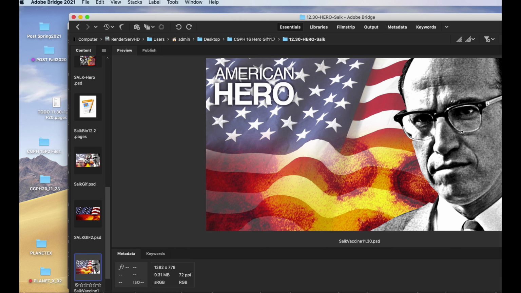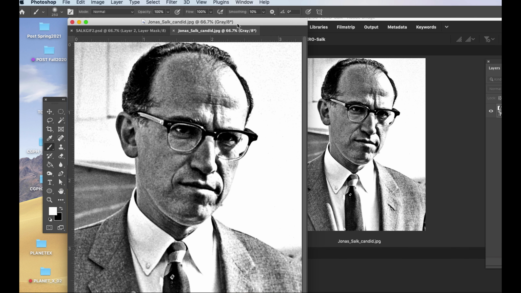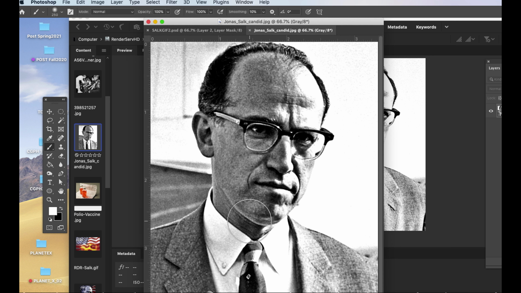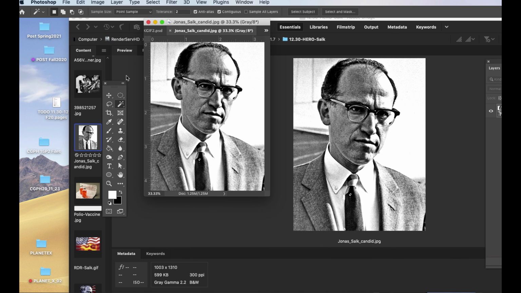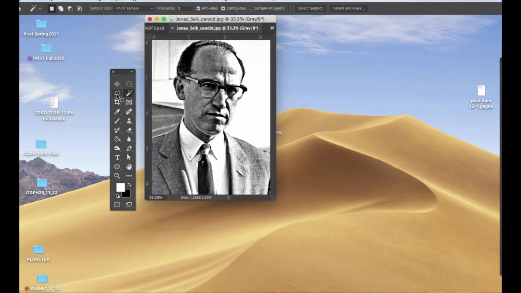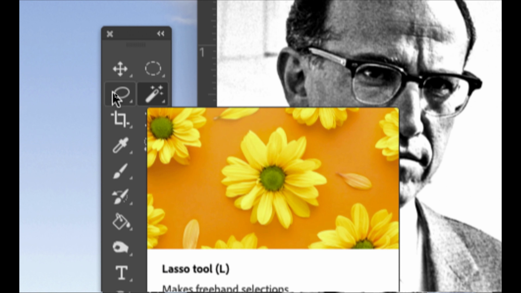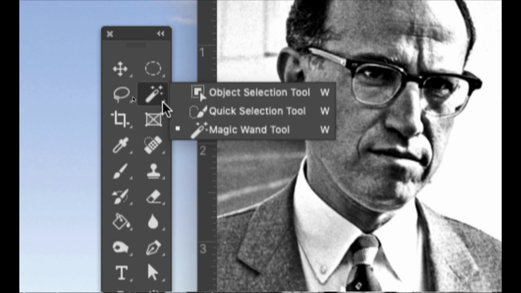Now we're going to get the picture of Jonas Salk. I'll select his picture and put it in Photoshop. I just want his head and suit. I'll hit W on the keyboard, and I'm going to choose the Quick Select brush. If we look at the tools that W will give us, it's the magic wand, and when I left mouse click, there's Quick Select.